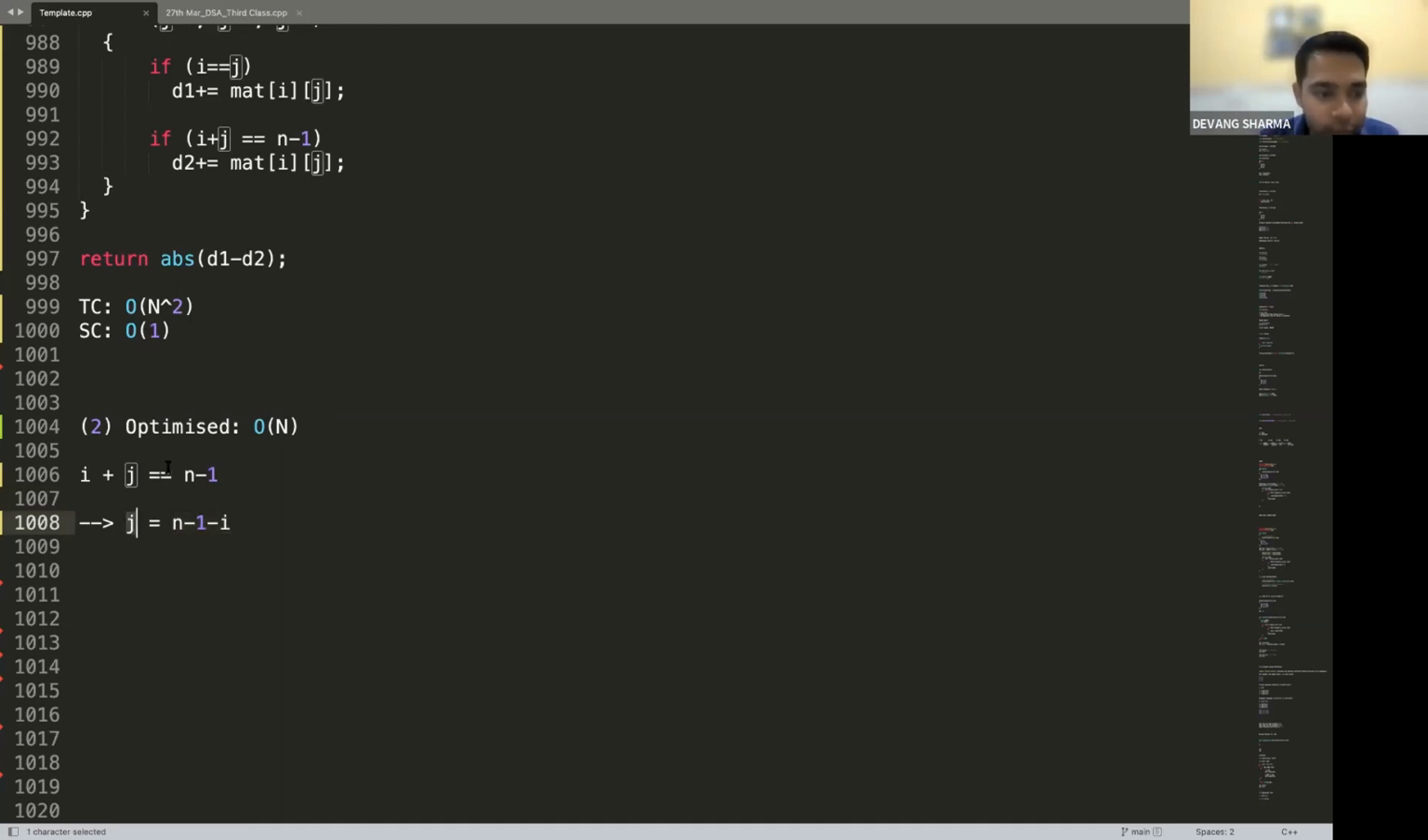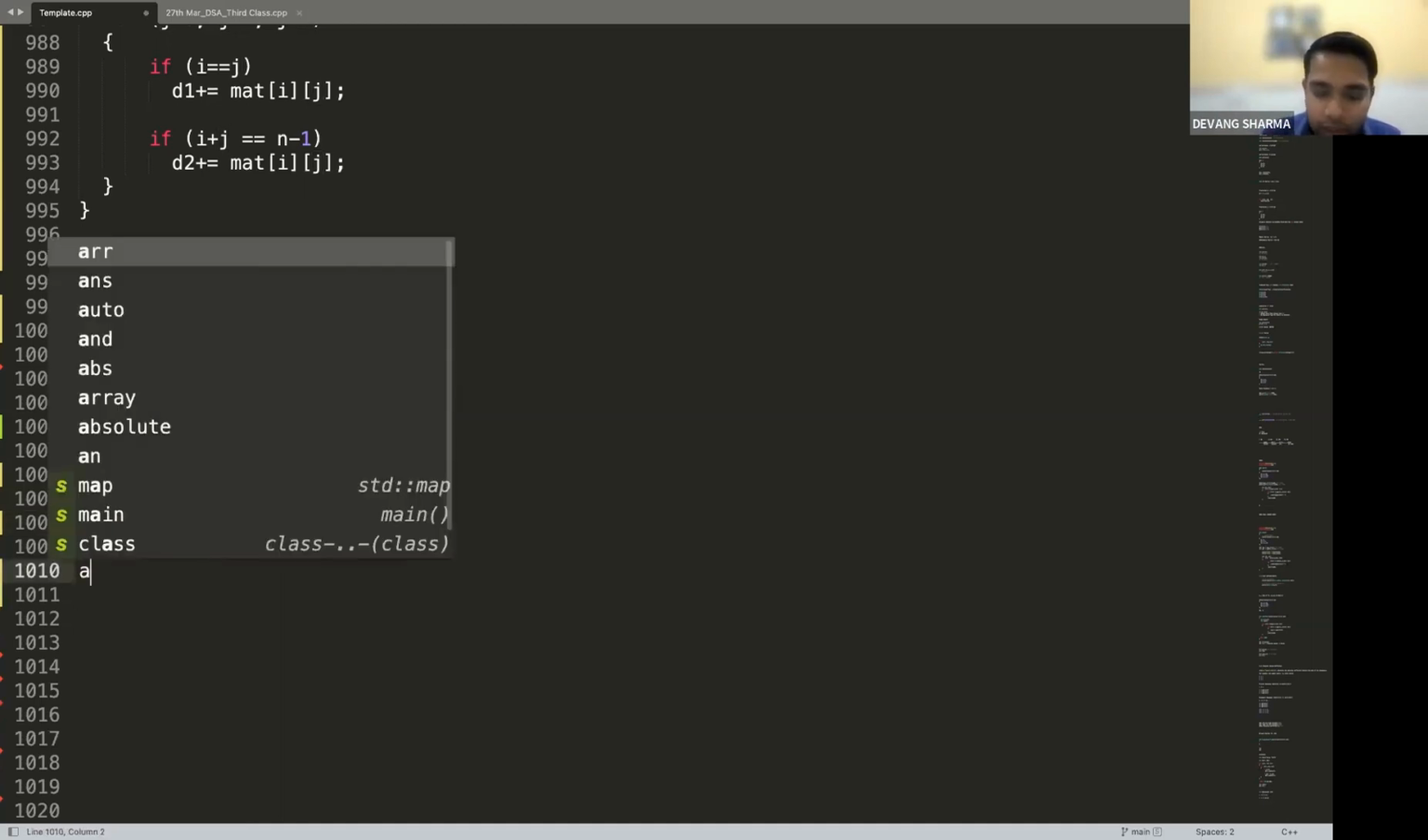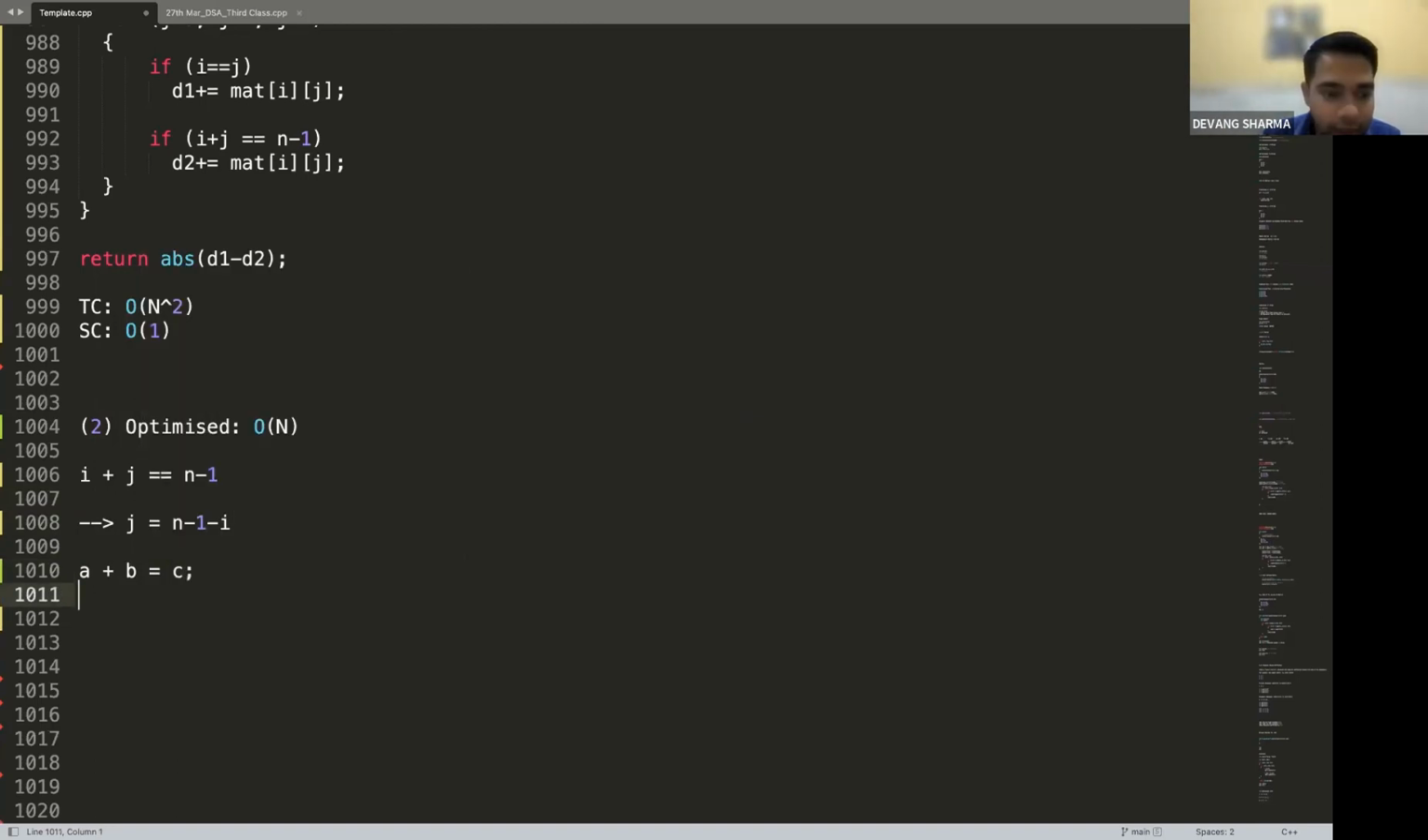You guys know simple math, simple equations, right? If I'm writing a plus b equal to c, I can write b equal to c minus a. This is called eliminating the variable. You are eliminating b by representing it in terms of a. Agree? Simple mathematics equation you must have read in 4th, 5th class or whatever class it was, right? What is the advantage of eliminating the variable here? You're eliminating j, you're representing j in terms of i.